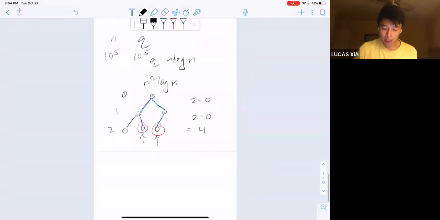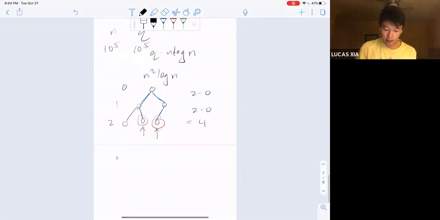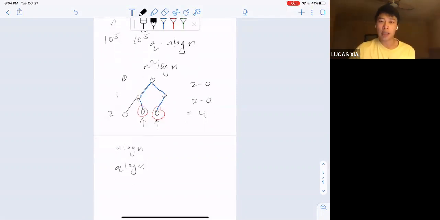Yeah, so if you're given n and q both going up to 10 to the 5, for example, our preprocessing is n log n, and our query time is q log n. So with both of these huge bounds, we can still efficiently answer all the queries.